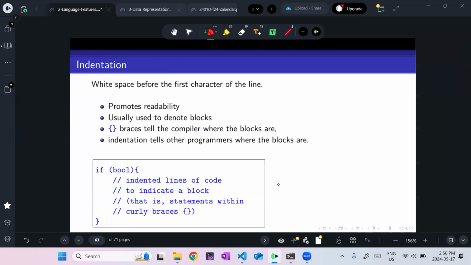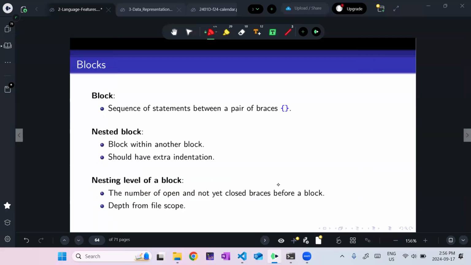White space before the first character of the line, right? So if I have some code block, like in an if block, then I should indent everything in there, and that makes it nice and easier to read. If I have nested blocks, like a for loop within an if statement or vice versa, then I should indent a little bit more, and every block at the same nesting level should have the same indentation.